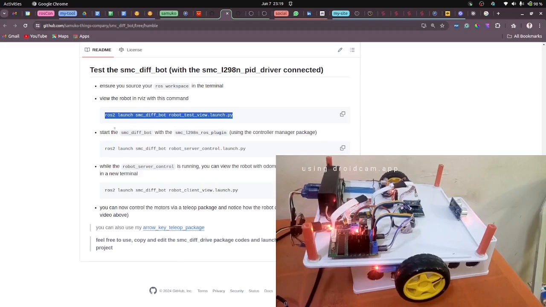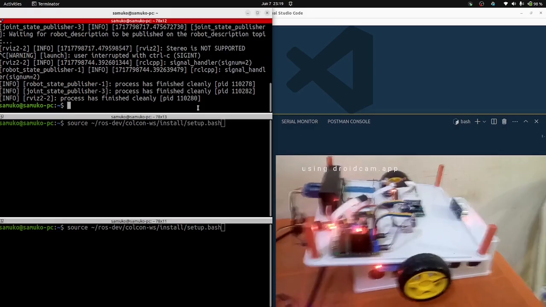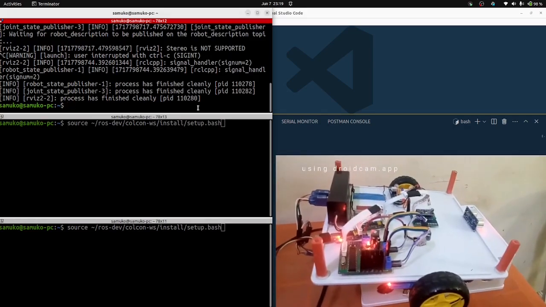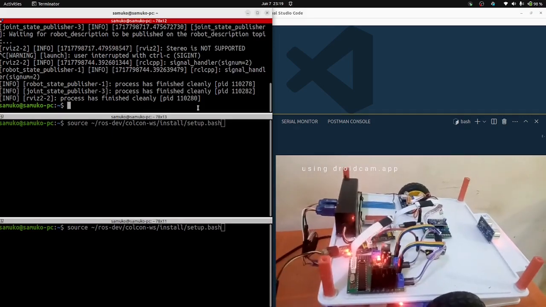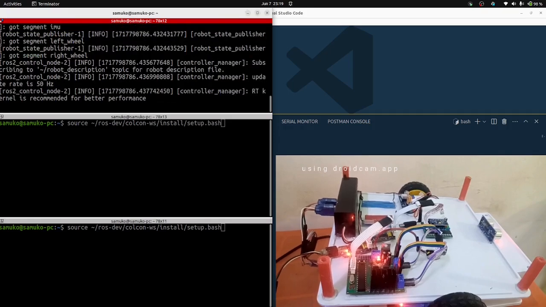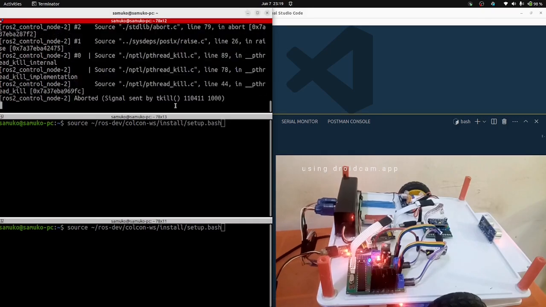So the next thing is, now I want to start the SMC input with the ros2 plugin. Since everything has been installed, you can run this robot server control. Remember, this module has to be connected to the serial port of my PC or microcomputer to run this. This is the server, and this is the code that is to run on your PC, or if you are using Raspberry Pi, this is the code that will be running on your Raspberry Pi. So I'm going to launch this. You notice it will connect to the module. The module has started, and it takes about 5 seconds.